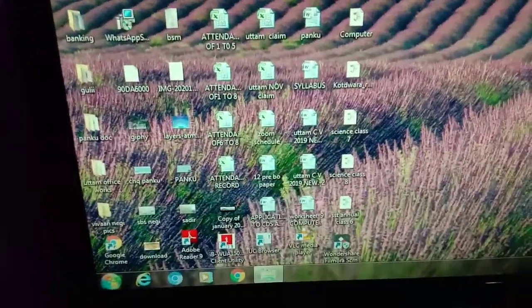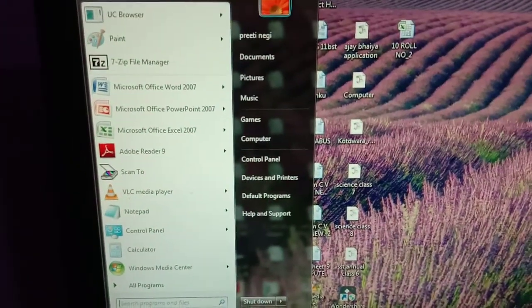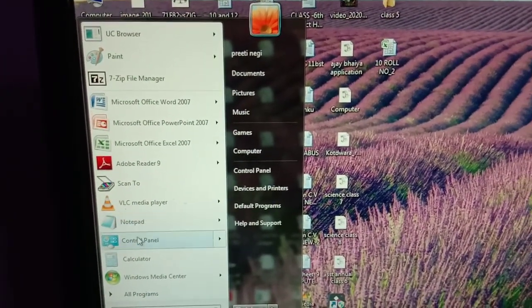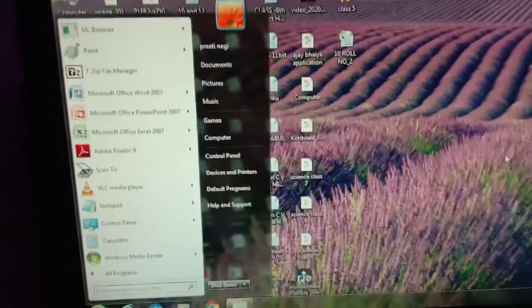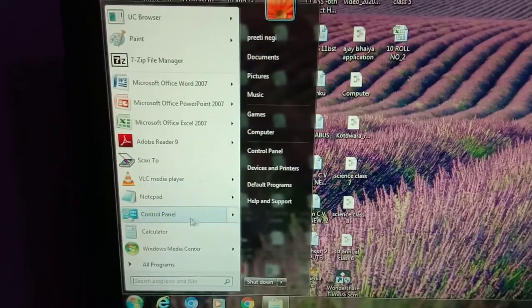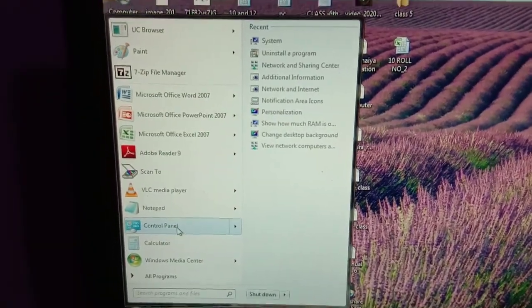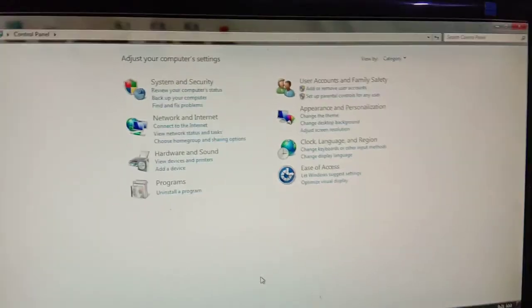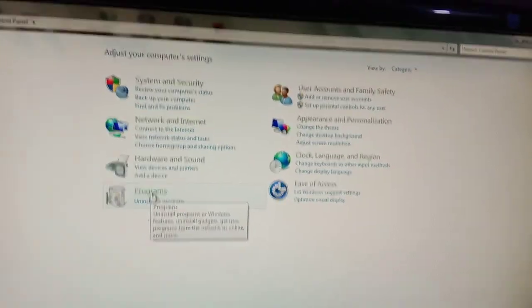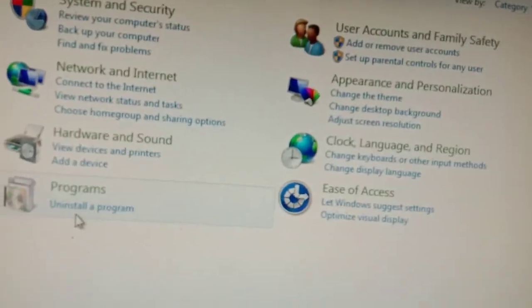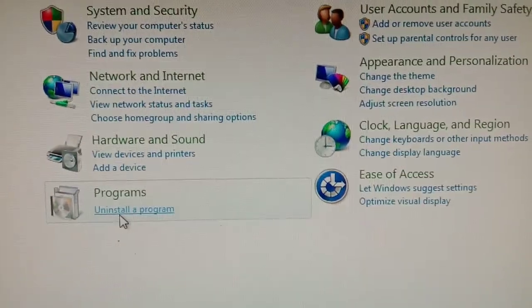Let me show you another thing also. I told you, if you want to uninstall any program, how does a computer program uninstall, let me show you. You have to go to the control panel, and then there is an option of programs. You can see there is an option of uninstall a program.